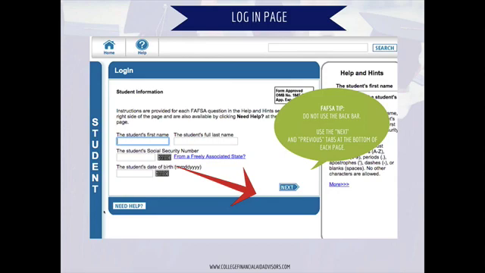And whenever you're in the FAFSA, you want to select the next button. You're never going to use the enter key. Always use your next button. And if you have any questions, there's a great help and hints section, which the green bubble's over, but we'll go into that in a little bit.